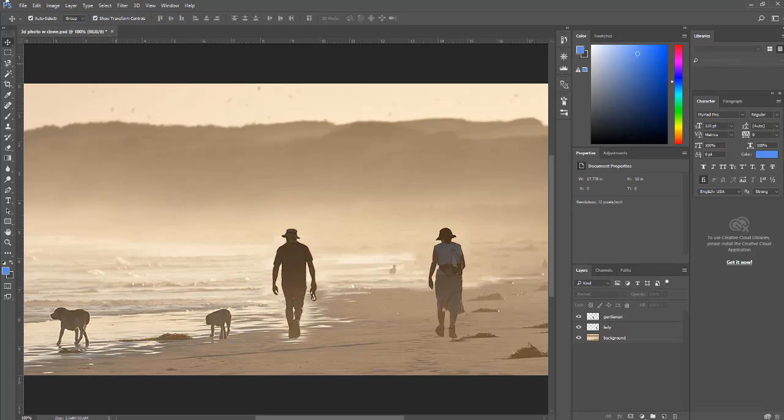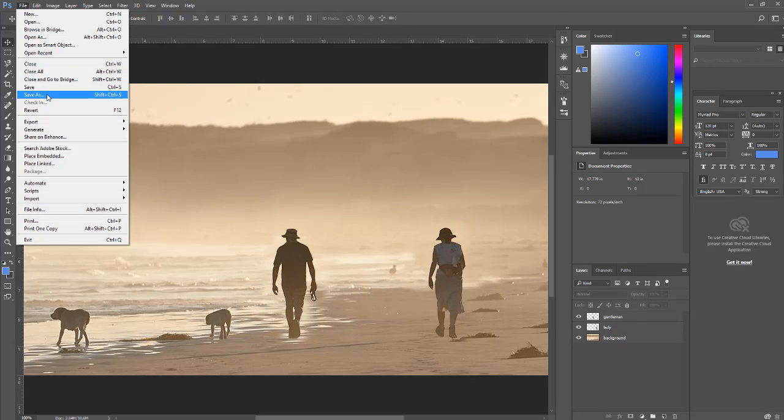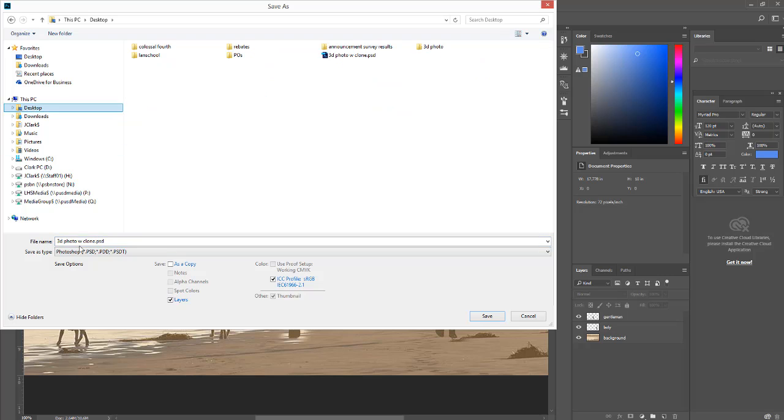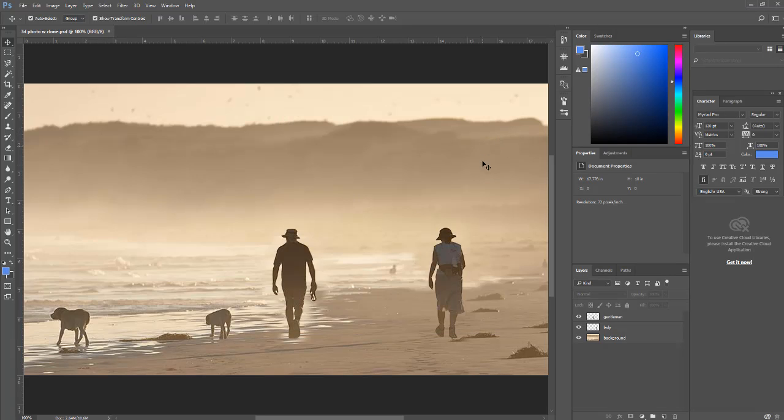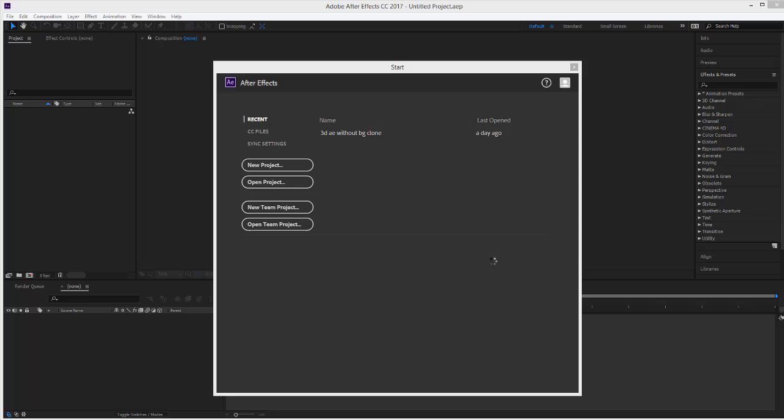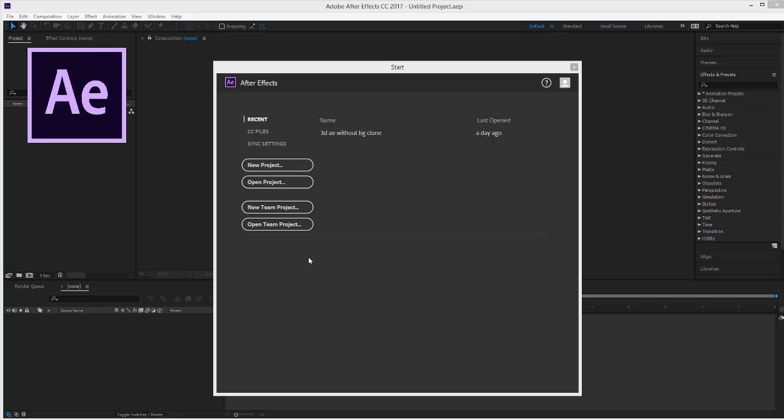Okay, so now I should have already saved it as File, Save As, 3D photo with clone. Save, sure, I'll replace it. Okay, now I'm going to close out of Photoshop, I do not need it anymore. I am now in my After Effects project.